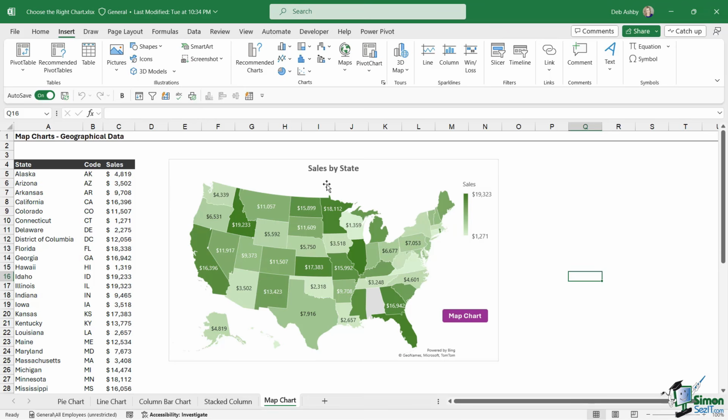Now, map charts in Excel will display the geographical location of the data that you've created the chart from. So if instead of states of the US, I had countries around the world, when I add my map chart, it's going to show me a map of the world as opposed to just the US. So this map chart will change depending on what you have in your data set. But clearly, this is best for geographical data. Now, these are just a few chart types that I've mentioned, but these tend to be the most common ones that you're going to use.